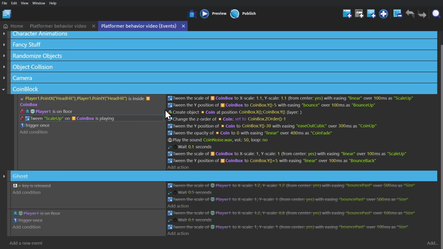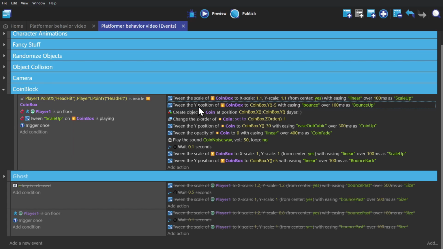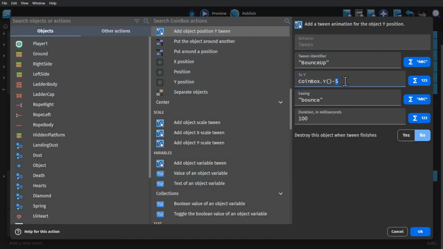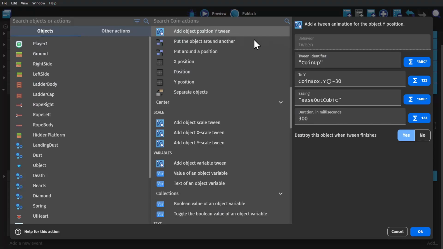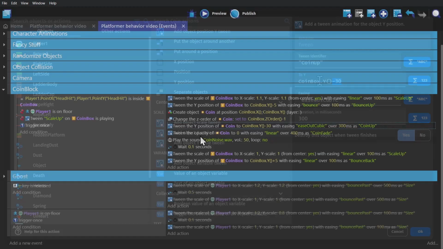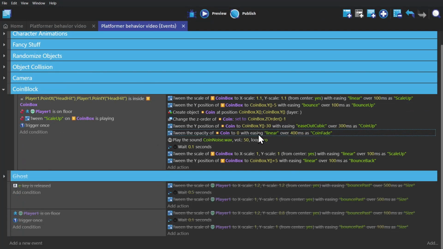And for the actions, we start with a scale tween to bring the box up to 1.1 times its original size, and then a Y position tween that will move the box 5 pixels above its original position. And then we create the coin object at the X and Y coordinates of the box, and then change the Z order of the coin so it's one behind the box. And then we use another Y position object tween on the coin so that it will go up. And then finally for the coin, we use an opacity tween where we have it toggled to delete the coin after the tween is done. This part could just be done with particles, but you can do this with tweens as well.